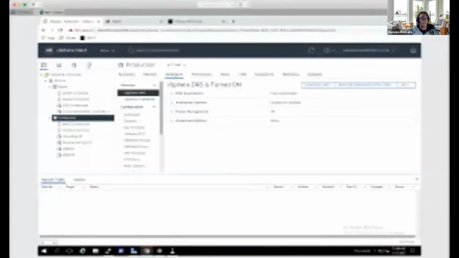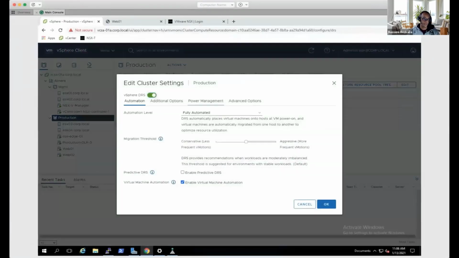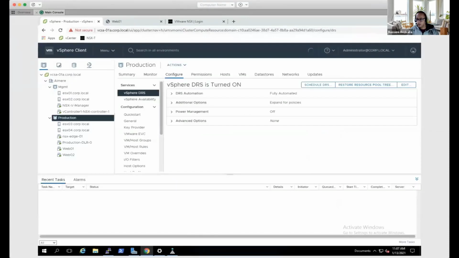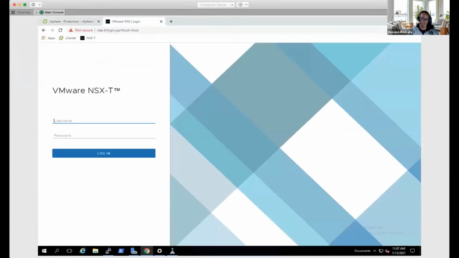Here I'm showing you that the DRS automation mode needs to be fully automated on the cluster that will be migrated. Here we're going to migrate the production cluster, so make sure that it's fully automated, because this is needed while the Migration Coordinator is moving the VMs off the hosts and rebalancing the loads. If not, you will get an error in the prerequisite check phase when you run the Migration Coordinator.